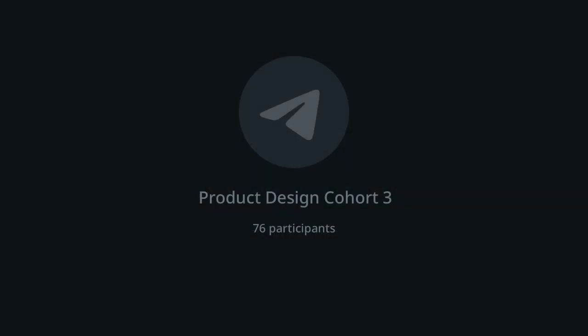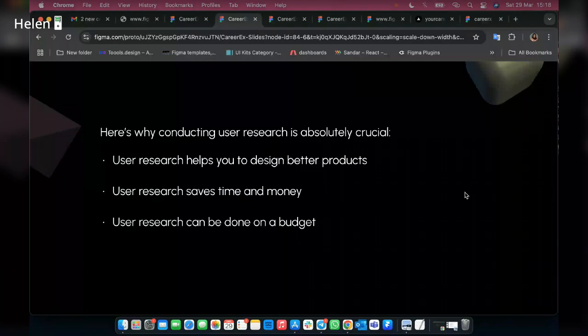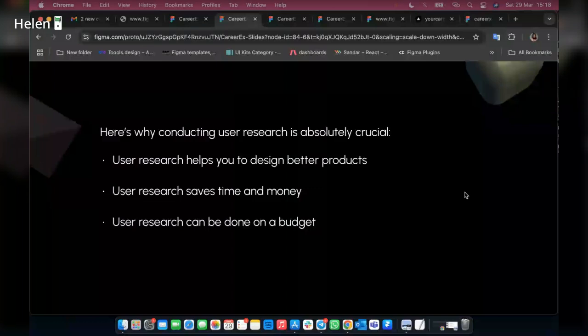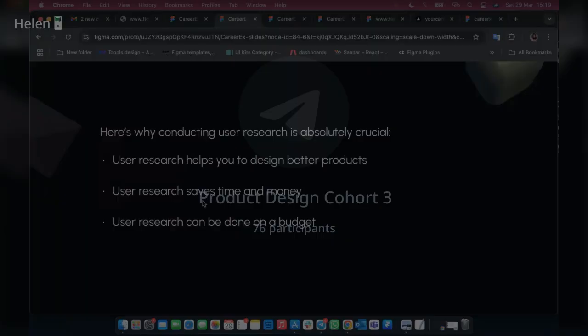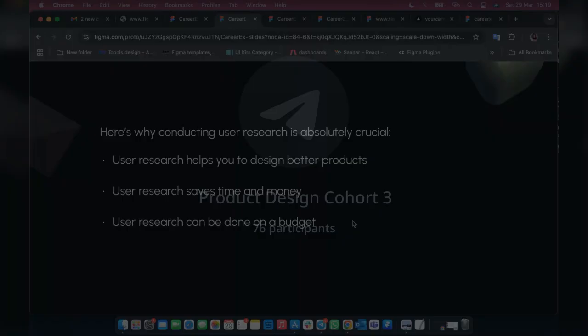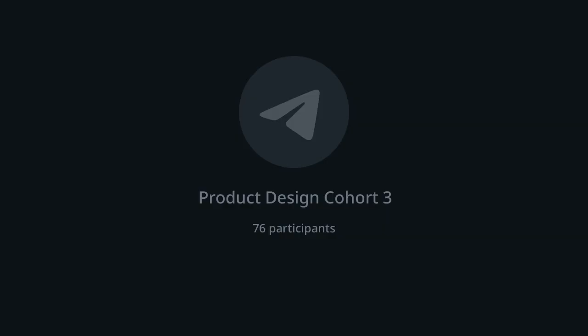Now, why do we conduct user research? User research helps you to design better products. Now, let's use our client Isha. Let me read the three of them and then explain with our client Isha. User research saves time and money. It helps you design a better product. One, it saves time and money. Two, it can be done on a budget. Three, it helps you design a better product.